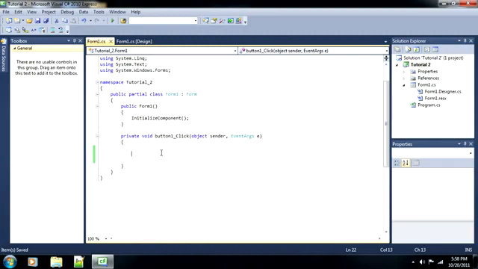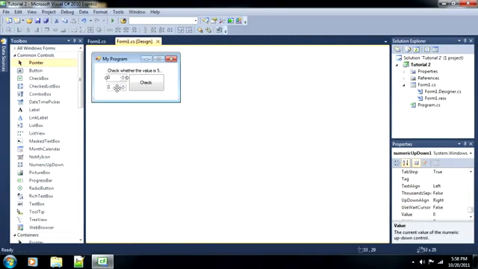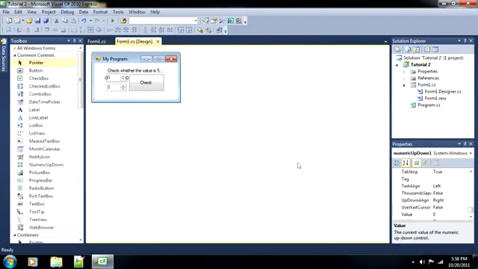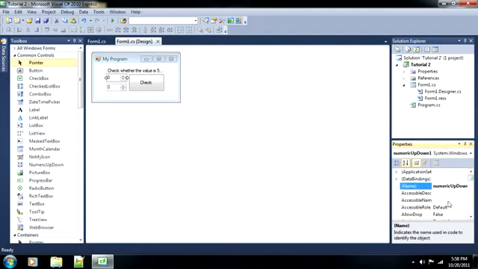So how can we use these 2 numeric up-downs in our code? How can we reference them? Well, both of the numeric up-downs have their own name reference right here, and it's used to identify this element within our code. So notice it's set as numericUpDown1 right now, and then this one is numericUpDown2.